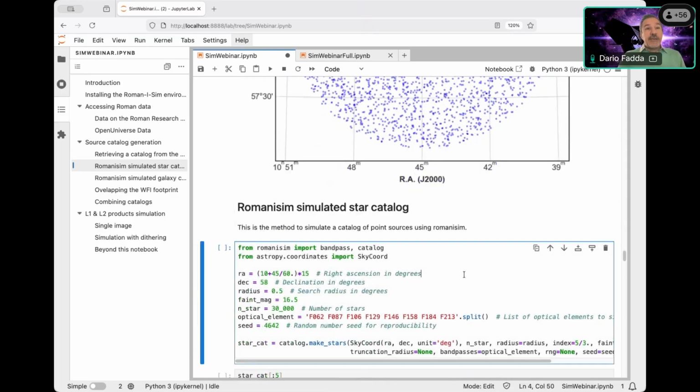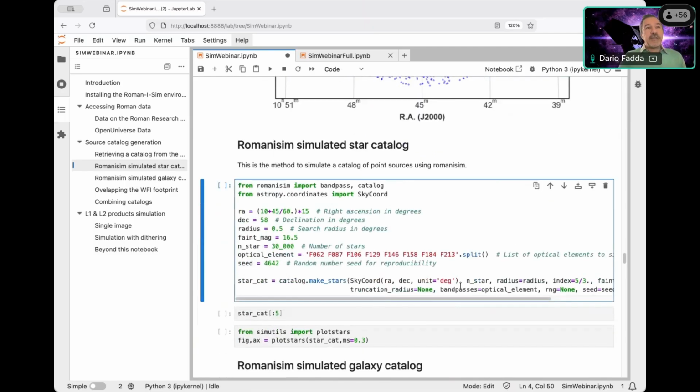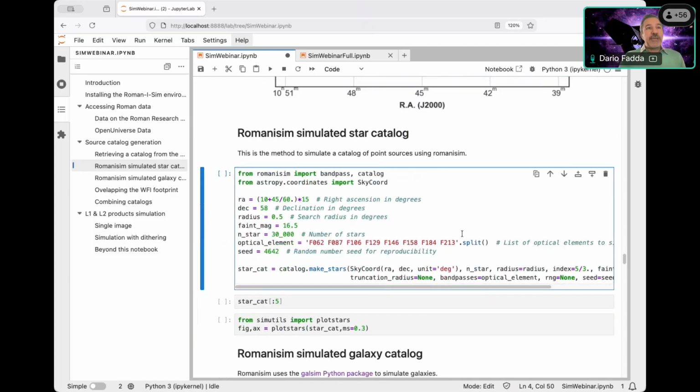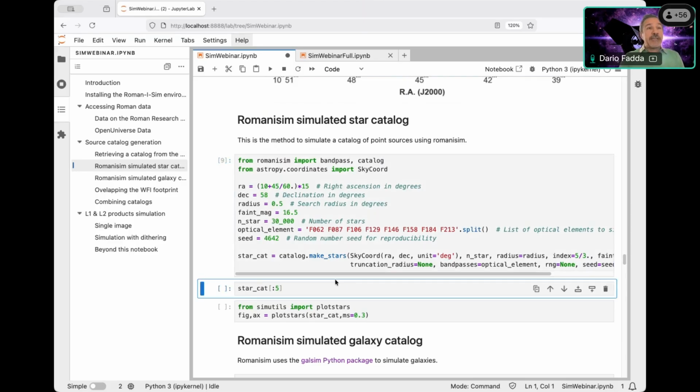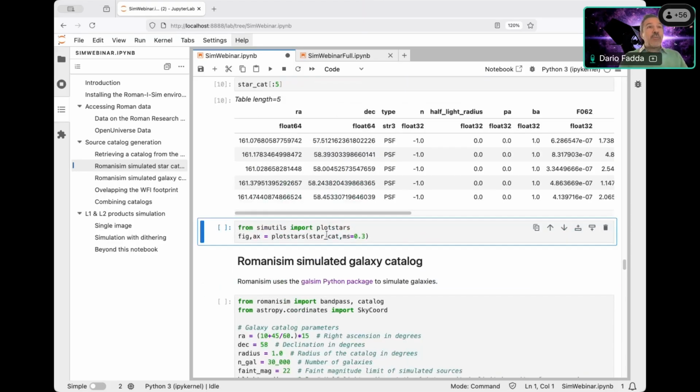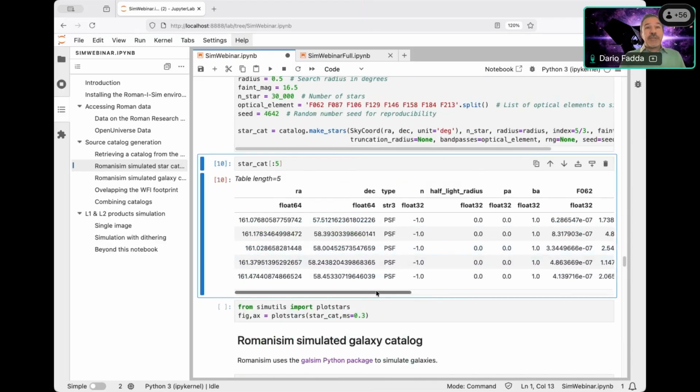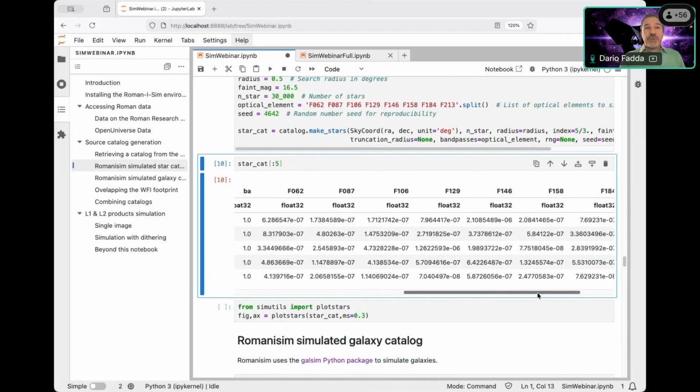If you have particular needs to simulate parts of the sky with a lot of stars, you can simulate stars, and this is the way to do it with Romanized Sim. So with Romanized Sim, we can get these functions, especially catalog, which is going to produce a catalog of sources. And we can make a catalog of stars like that. We can explore what is here. And we see again similar things to what we had before.